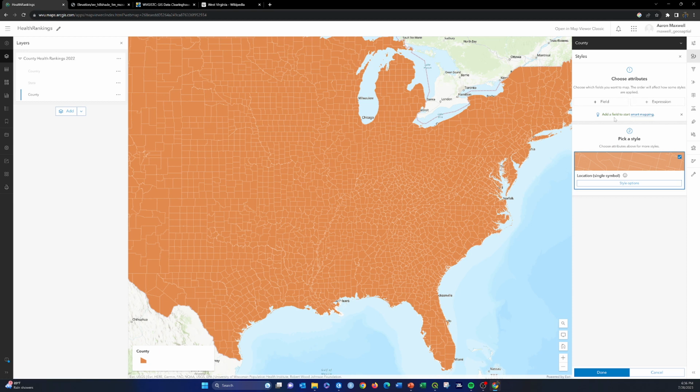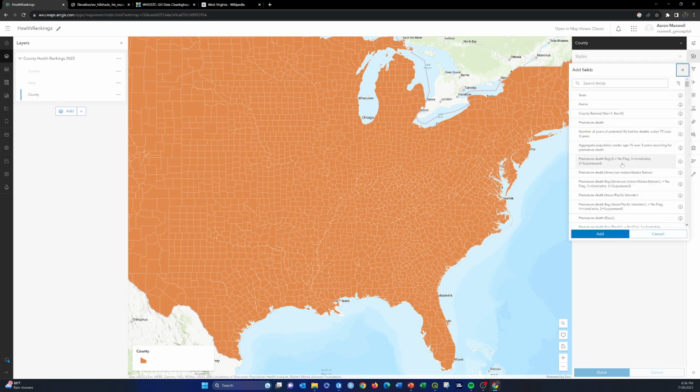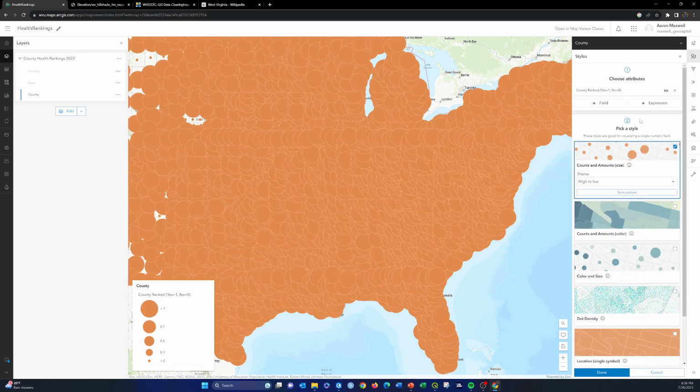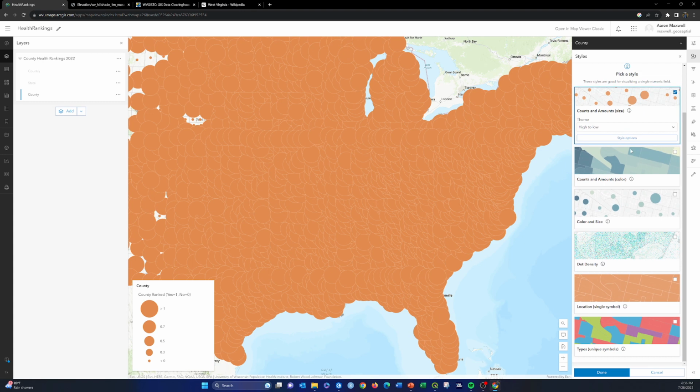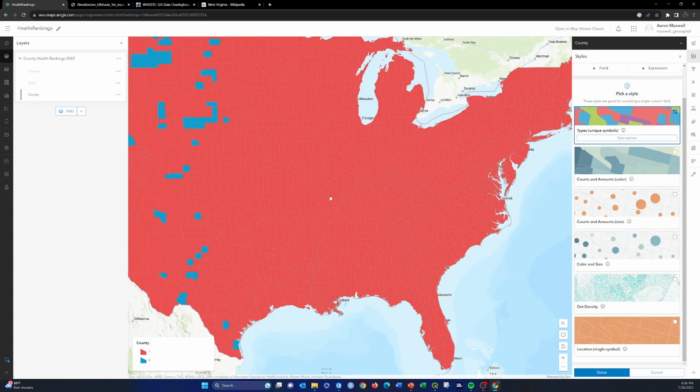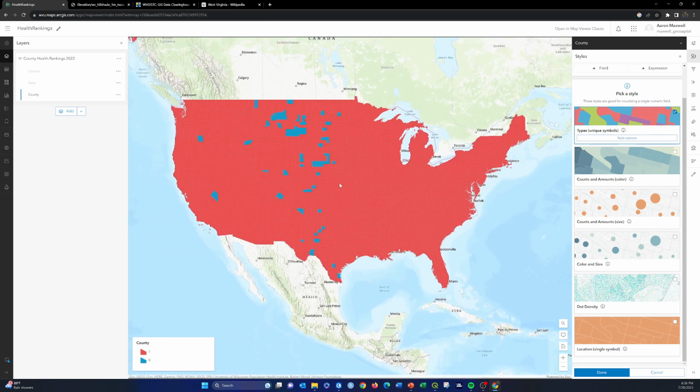All right, so let's look at a couple other options here. Here's a county ranked, yes or no. That would be a categorical variable, right? So let's just add that one. Now we should be able to use something that is types or unique, right? This is just differentiating the two types that we have, which are ones that were ranked, in this case the red ones, and then the blue ones were counties that were not ranked, right? So a categorical variable that we're showing using color.